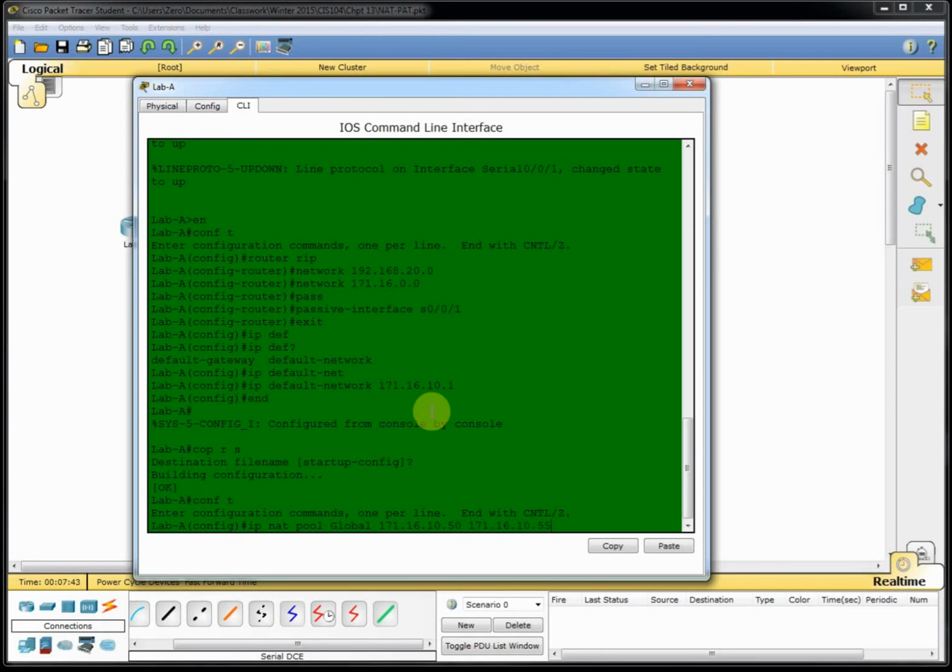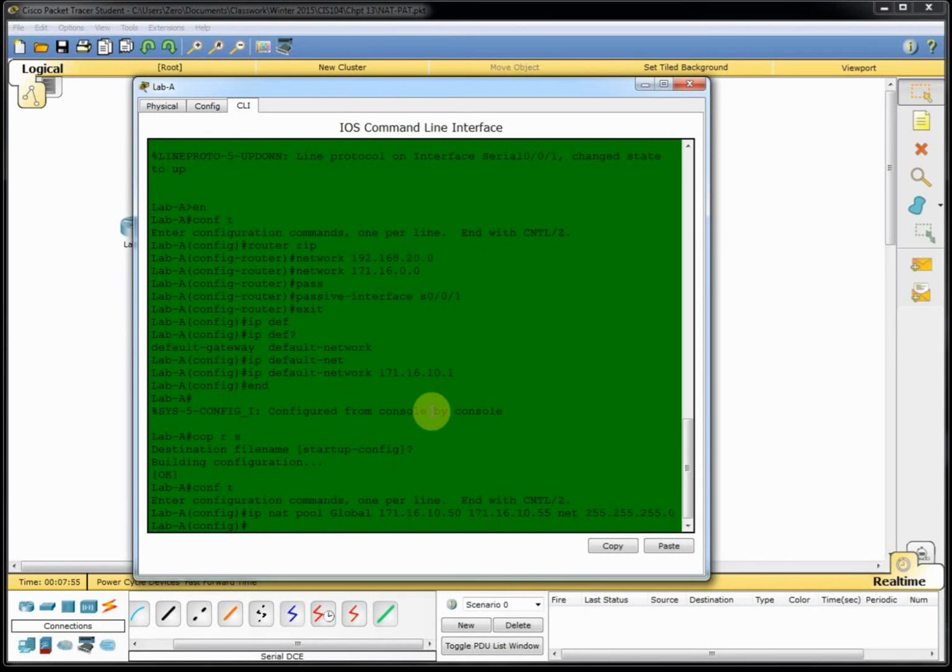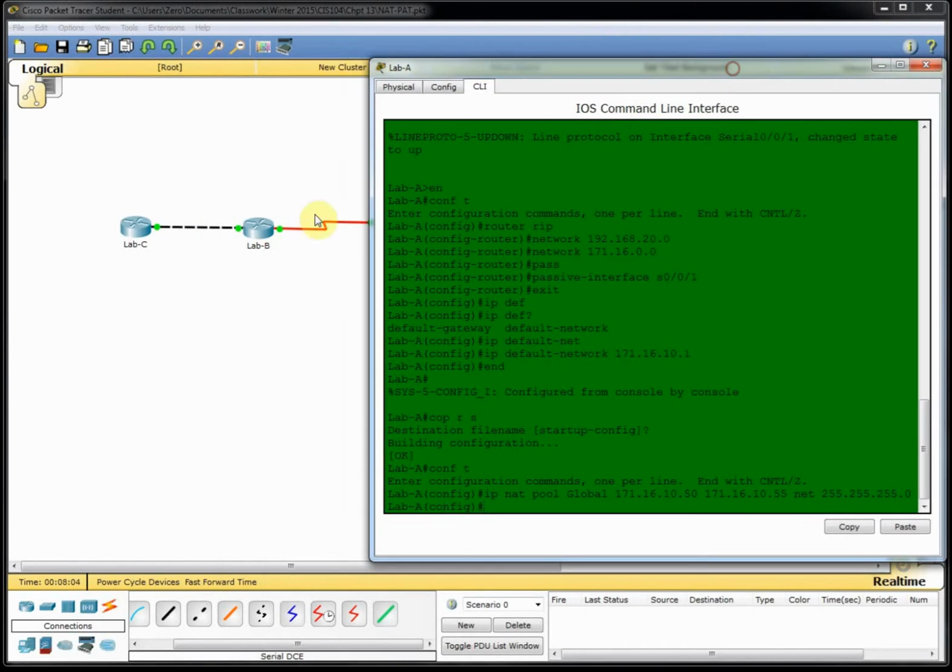So I've got those 6 addresses there, and I need to give it the netmask command, and we're going to treat these all as just a generic class C, so that everything fits in with our IPv4. Once we have that pool created, we need to create access lists that will permit these networks to be translated.